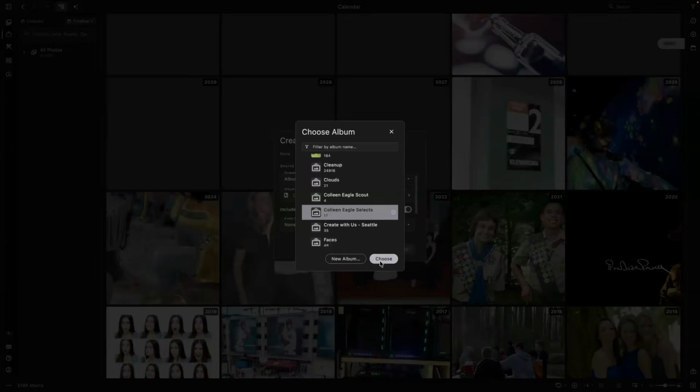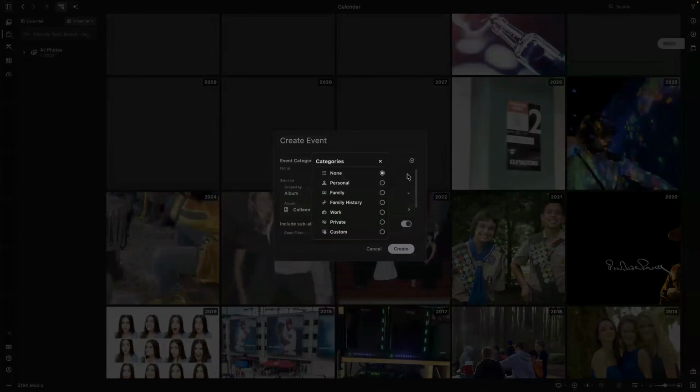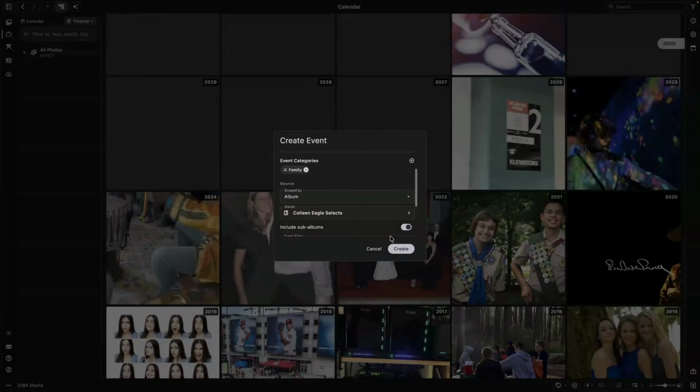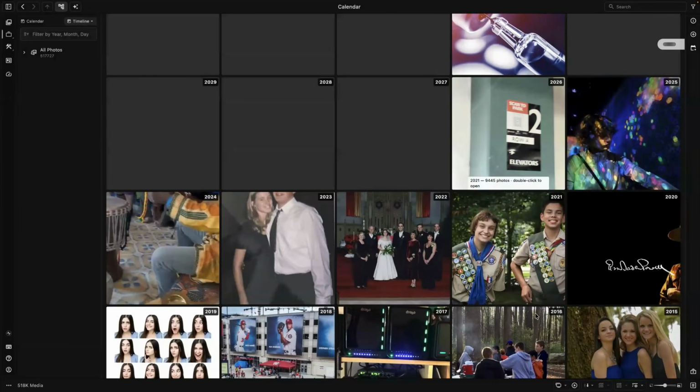Yeah. So I can add that one there from my daughter's Eagle Scout Selects, and I could just name it because I had already done the organization. There we go. And I'll say, okay, that's the source. It is, that's the album that it's coming from. And this is a family event, so I'm going to tag it family. I could decide to include any sub-albums if there were. And I can even manually override the dates if I needed to, but now it's going to add that and the events will pop up.